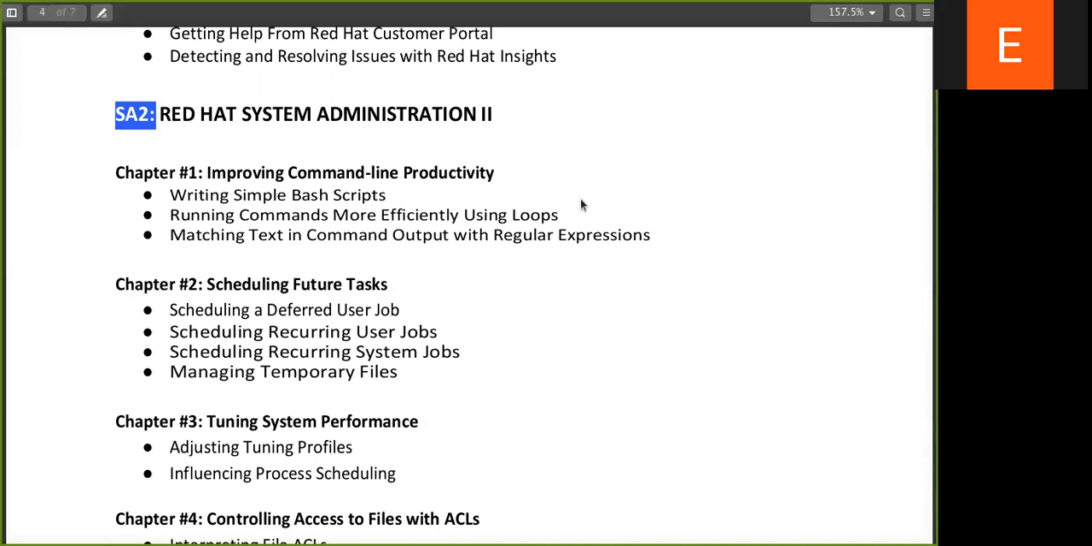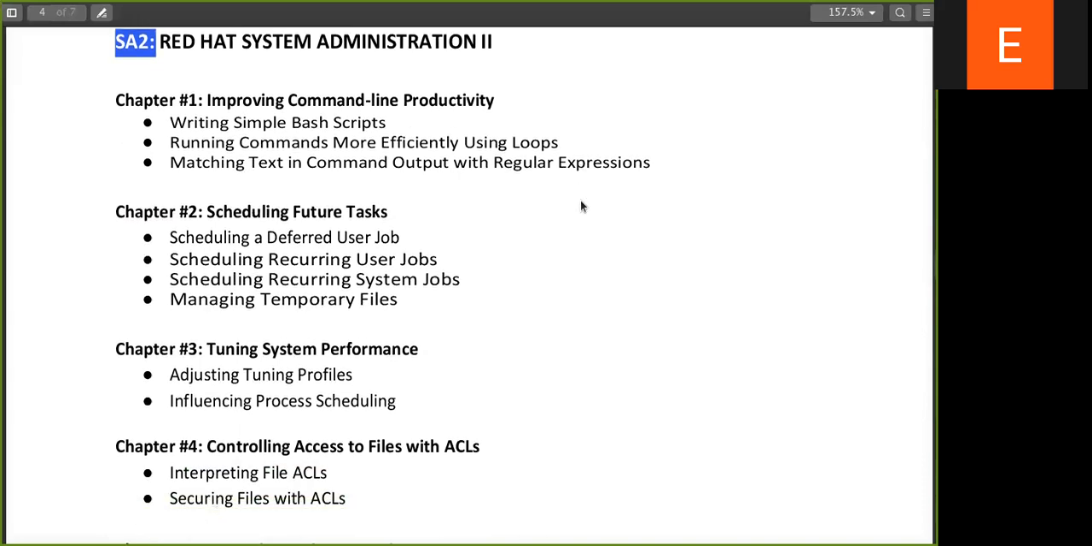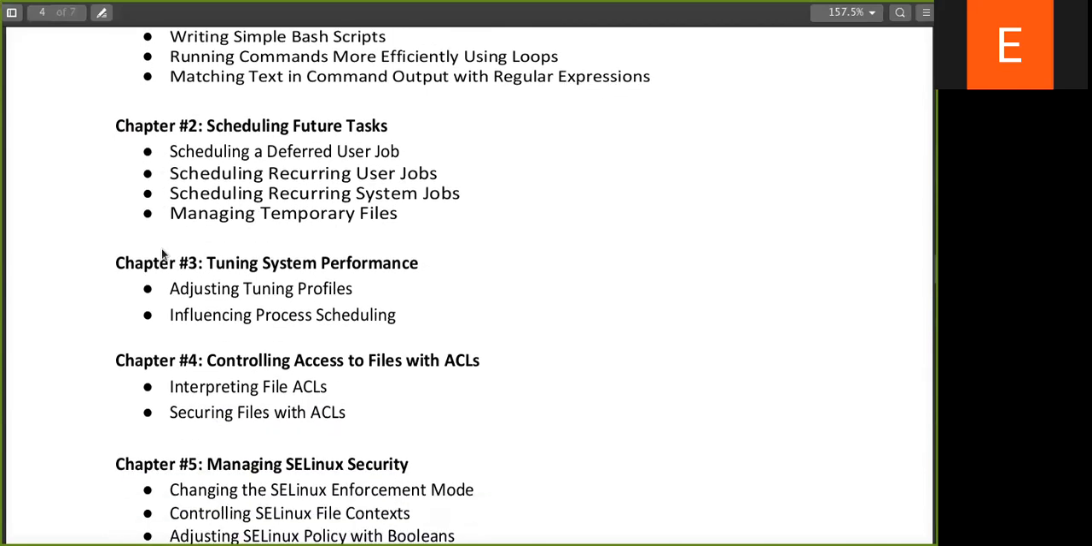In chapter 2, we will learn about scheduling your future tasks. Let's suppose you have already created a bash script to take a backup at midnight, 12 p.m. But you want to schedule that particular task. Your task should be executed automatically without user interaction. So you can simply schedule those tasks according to your requirement. We will learn those things inside chapter 2.